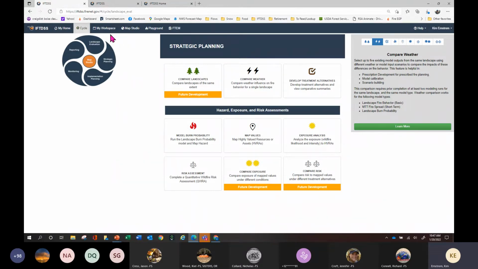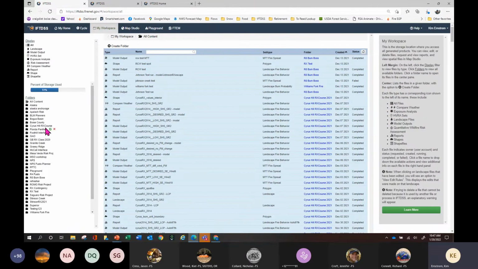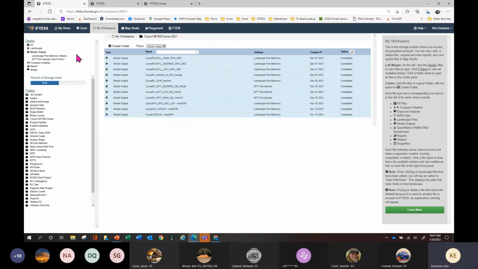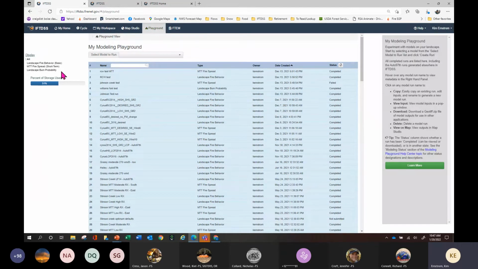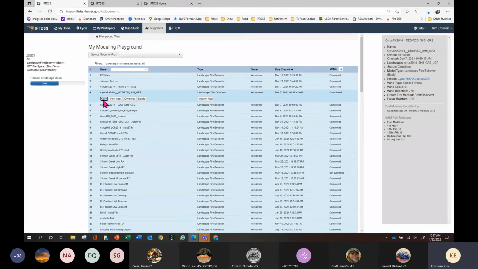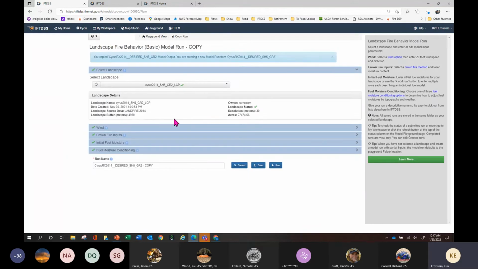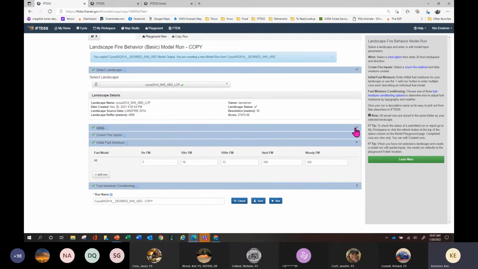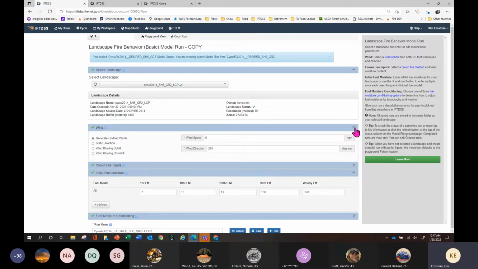You could go into your workspace and go back to that model run, and you could go into your playground, I apologize. You can go into your model run, desired, and click copy. In that case, it's just going to copy your desired run. Then you can go in and change your fuel moistures and your wind speeds to, say, the low end of your prescription. And so you'll change these numbers to the low end, name it, and hit save. Be sure you put low in the name because that'll help you find it.